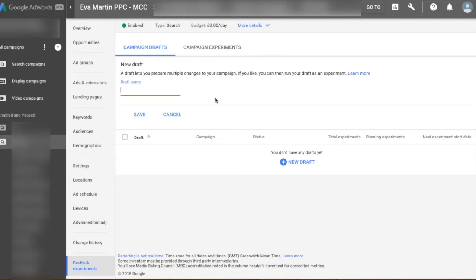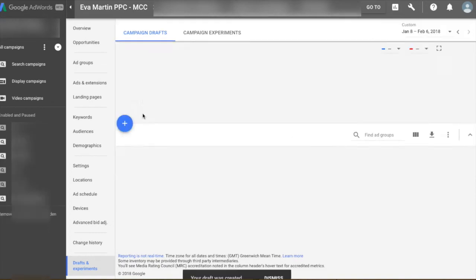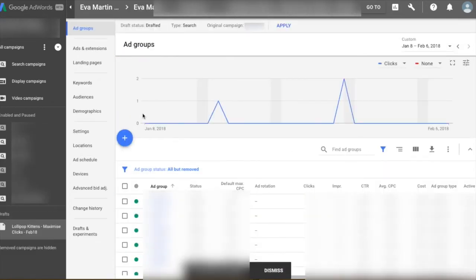So let's set up our draft. First, we're going to name our draft. Choose something that you can identify quite easily, something descriptive. So in my case, let's say the original campaign is called Lollipop Kittens, and I'm going to give it an identifier that shows me what I am testing. So I'm going to try out a new bid strategy, maximize clicks. And then you can add additional identifiers. Let's say you're going to run this experiment throughout February. So I'm going to add Feb 18.